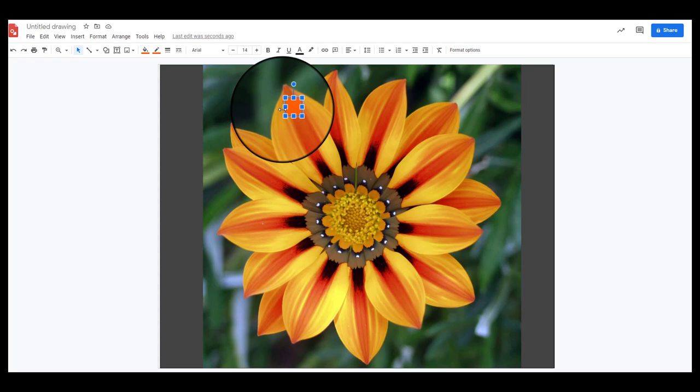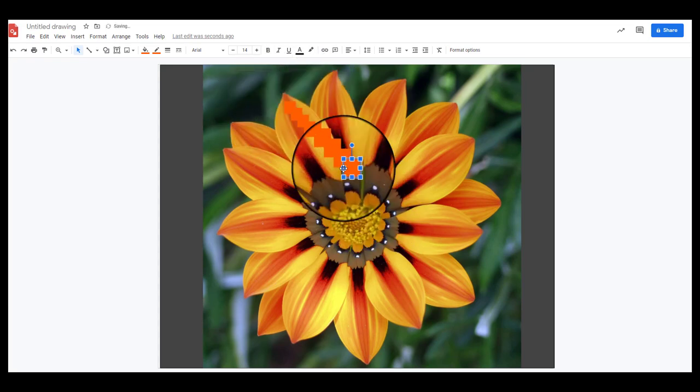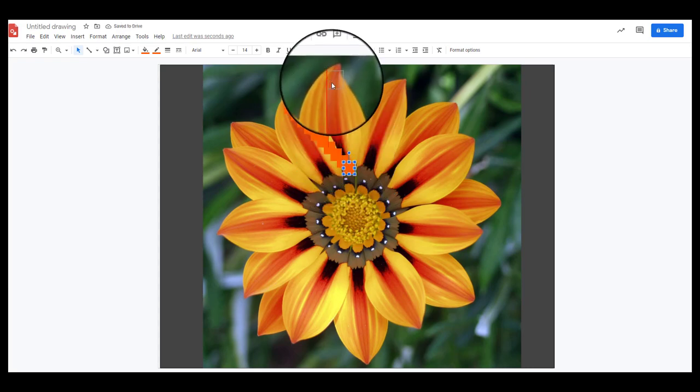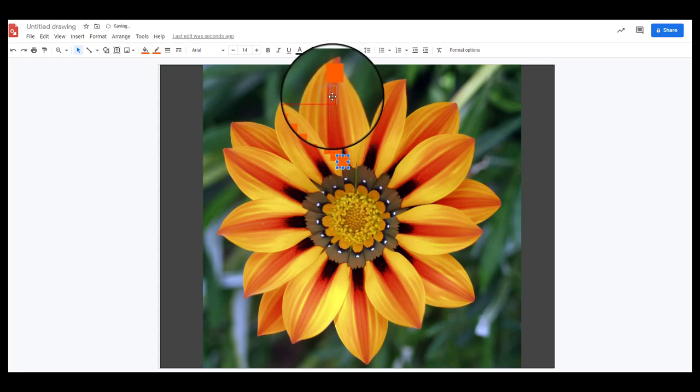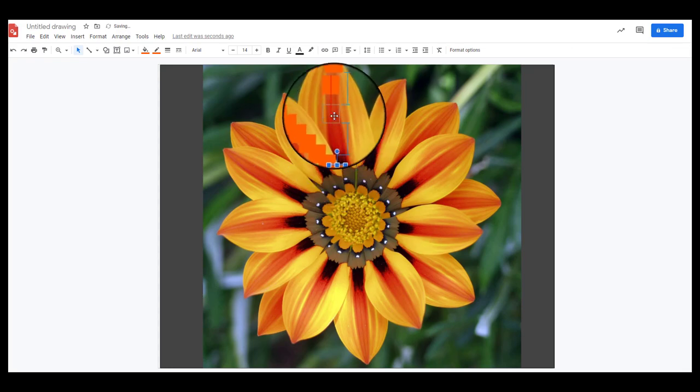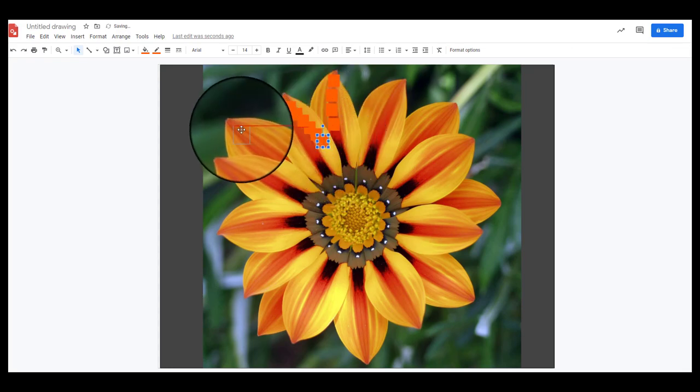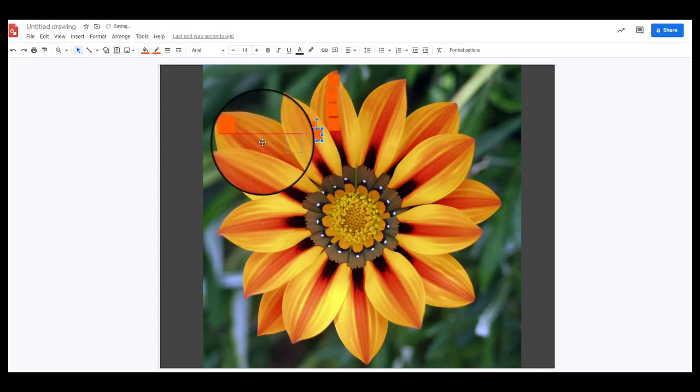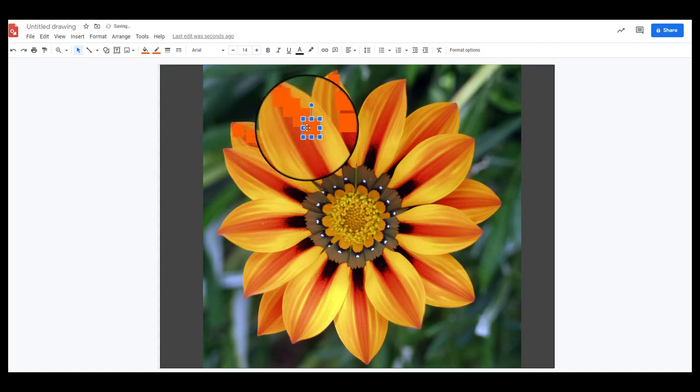So once it's there, you can hit Control D. That duplicates it. And then you can move the shapes around to the different parts of your picture. Notice I'm leaving a little bit of space between each one of the shapes to create that mosaic effect.